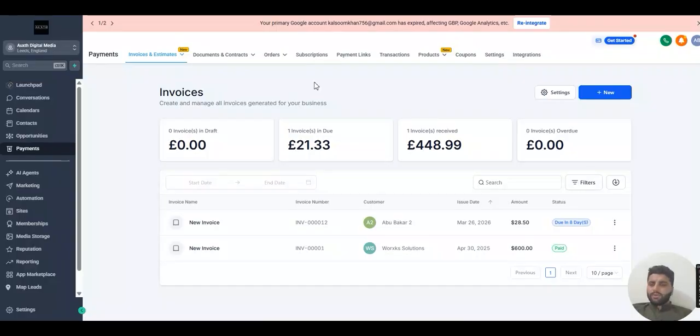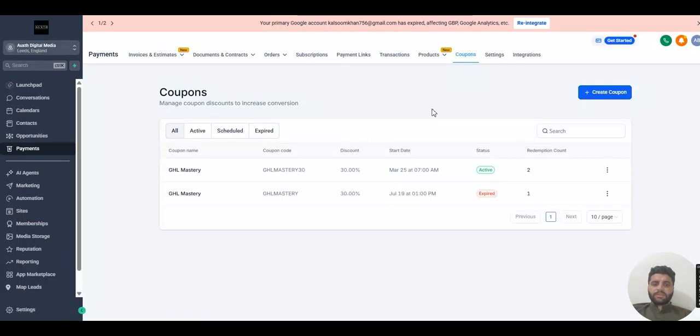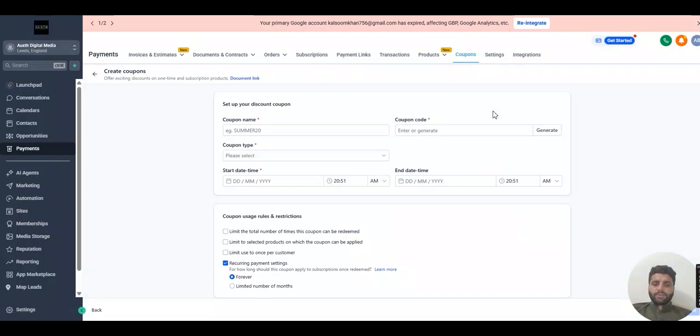Okay guys, we were on our payments and how we create invoices and estimates. In addition to that, today we are going to learn how we can add coupon codes. For that, you have to move inside Payments, and inside Payments you have to move to Coupons. When I click on Coupons, from here you can create new coupons. When I click on it, it shows me the window where I can create a new coupon. For example, here I can name it GHL course. The coupon code can be generated by default, and it is a percentage coupon.